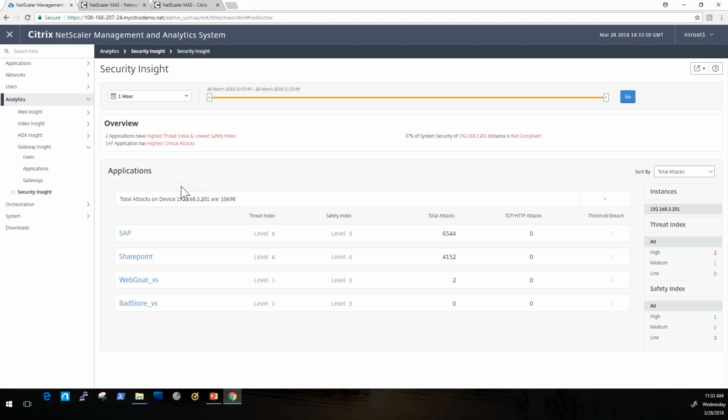As you come down, you can see an overall view of all your applications. So you can see here I'm running 4 different applications. I can identify my threat level index, my safety level index, and the total amount of attacks I'm seeing for that particular application. And I can also toggle this view, come over to the right. So if I'm running hundreds of applications and want to identify the ones that have the highest threat level right now, I can filter down to those particular applications.